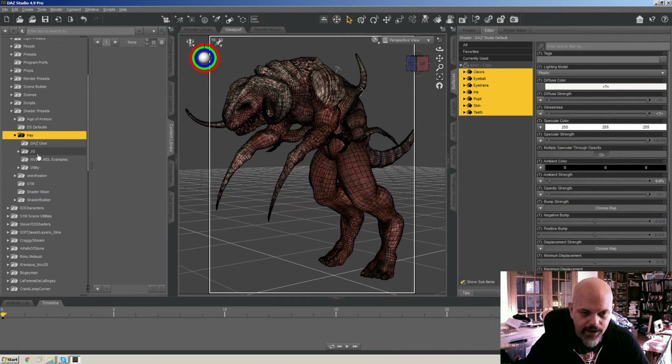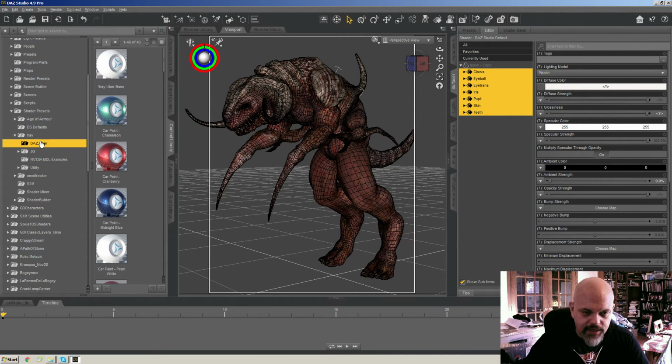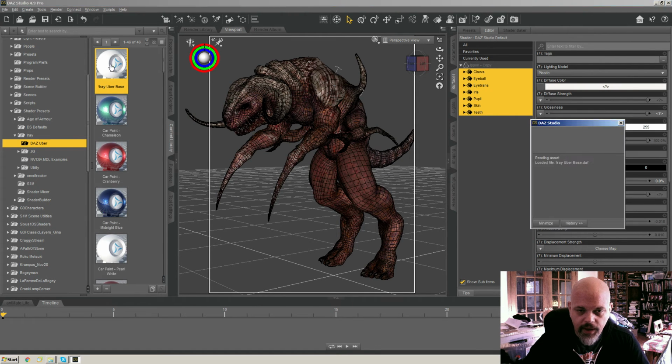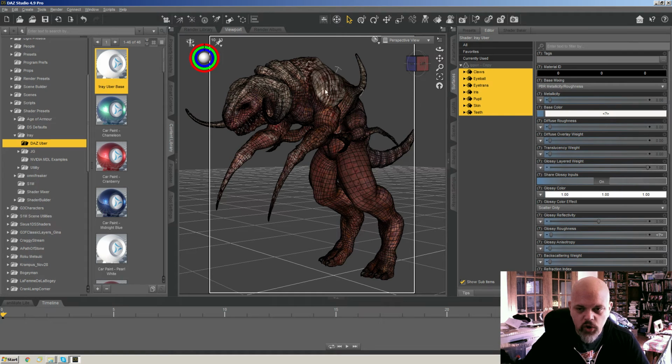Then go down to iRay. And inside iRay, you'll see a folder called Daz Uber. So from there, I would just double click on the iRay Uber base, and that's going to convert all of this over to being an iRay material.